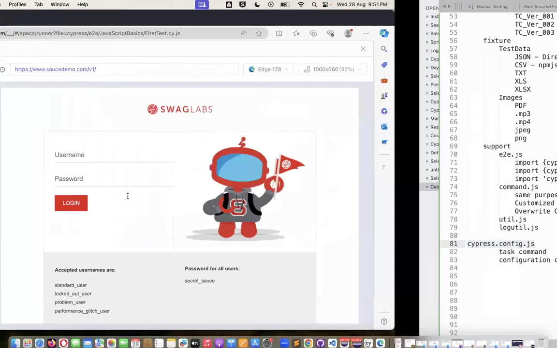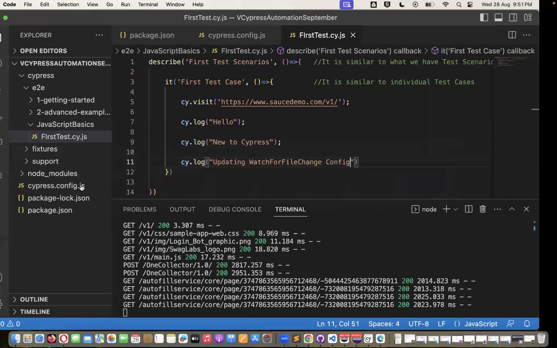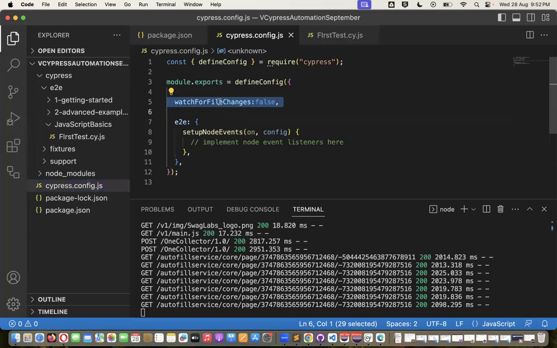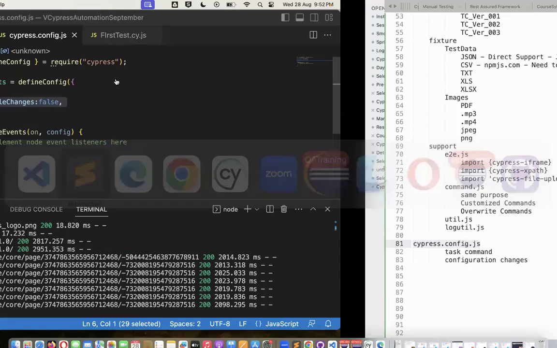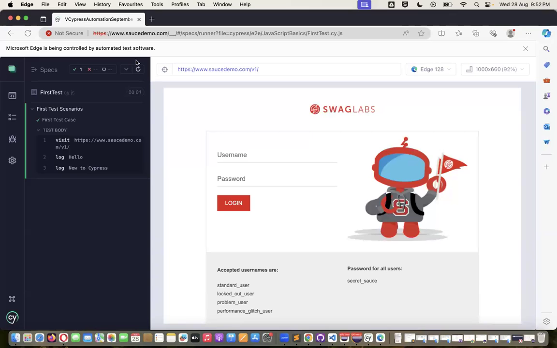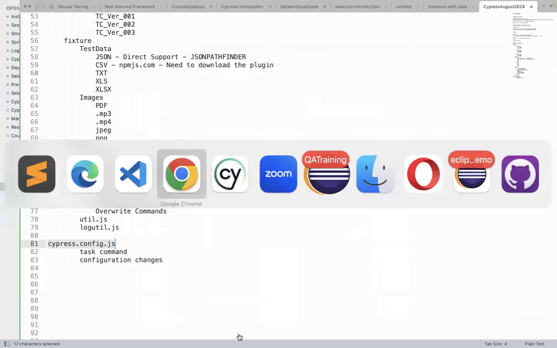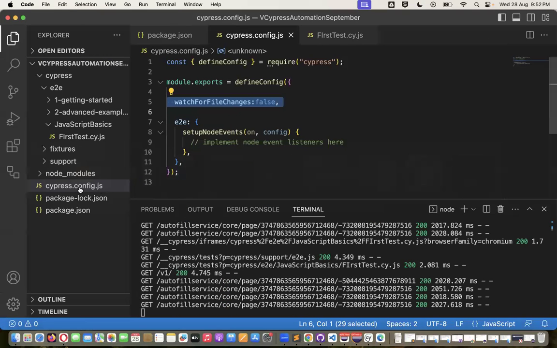So everyone understood the purpose of watch for file change, what exactly this is doing. This is not triggering your test case unless you manually click on it. There is a run button over here. If you click on run, only then your test case will get executed, and this is the last line which we have added. I hope everyone is clear with the configuration part, which I did just now for only this one parameter, that is watch for file change.